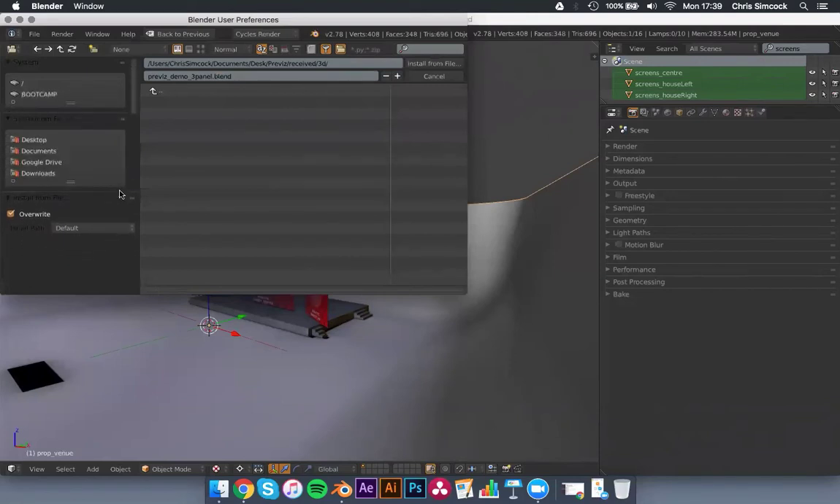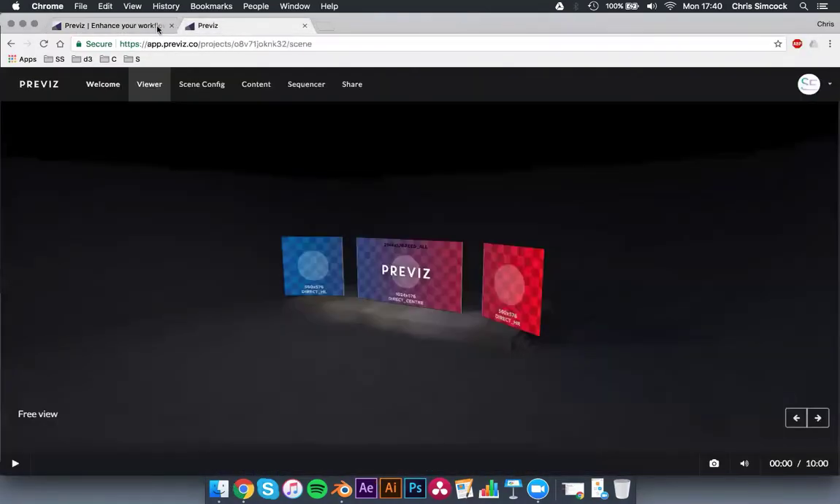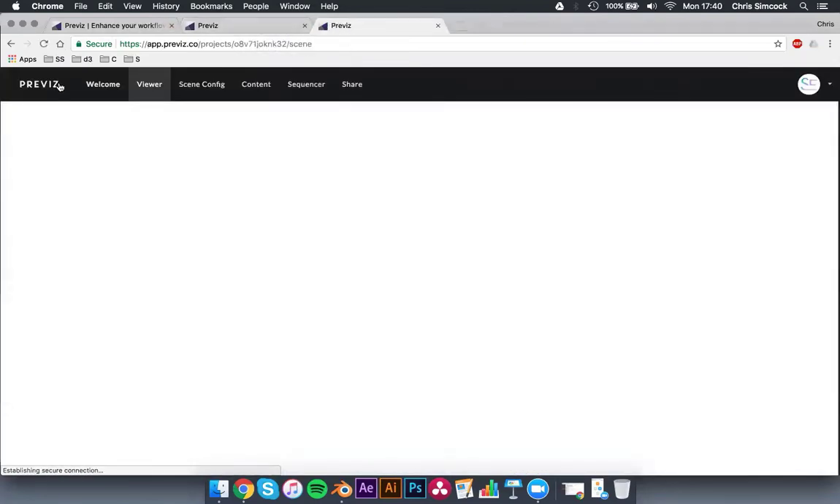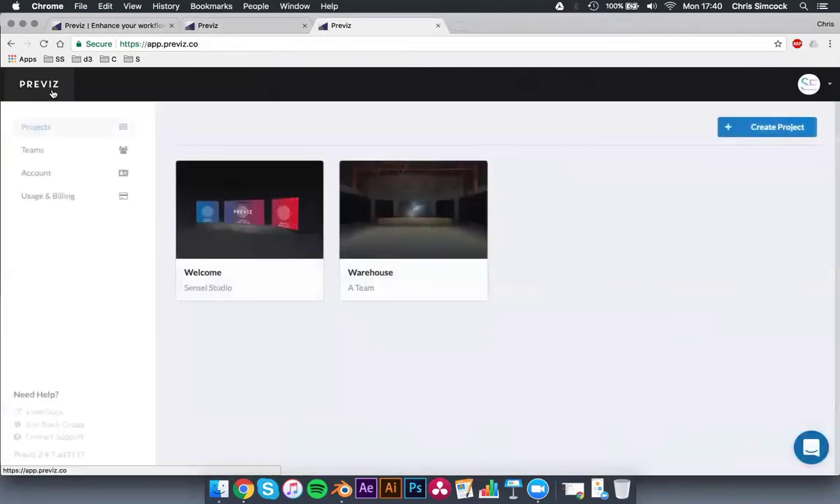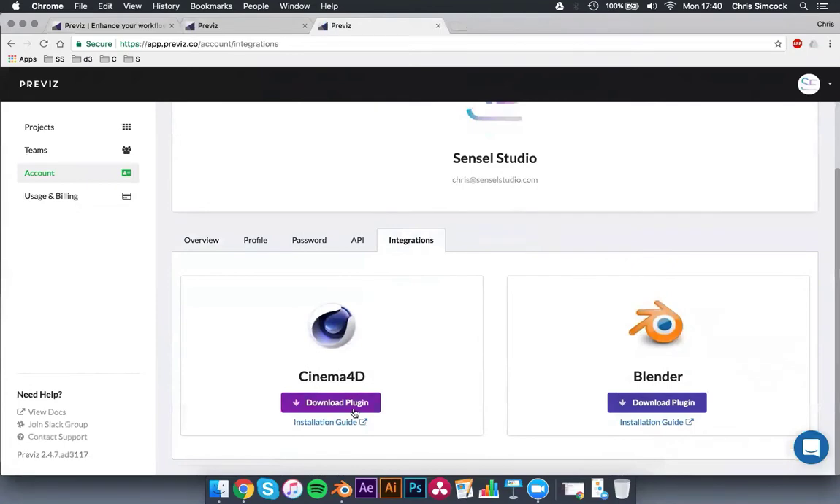And if we come over to Downloads, you'll find I have a .zip. I've downloaded this directly from the Previz website. You can also download this directly from your account. We glanced at this earlier. Just going to hop out of the project for a moment. Over on your main dashboard, under Account in your Integrations tab, you can also download the plugin.